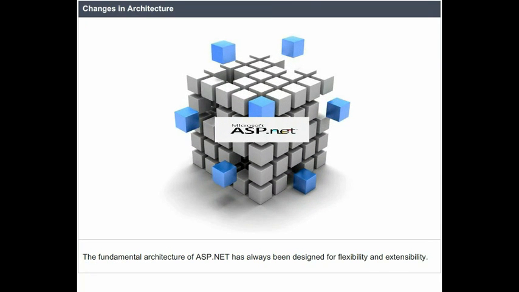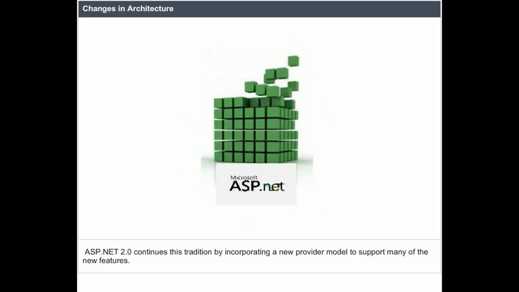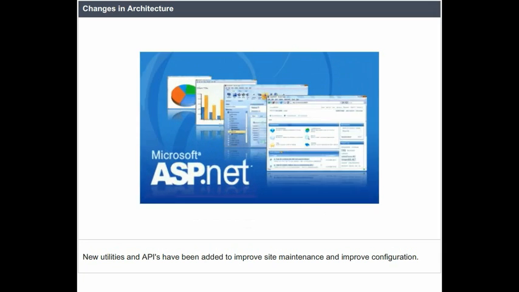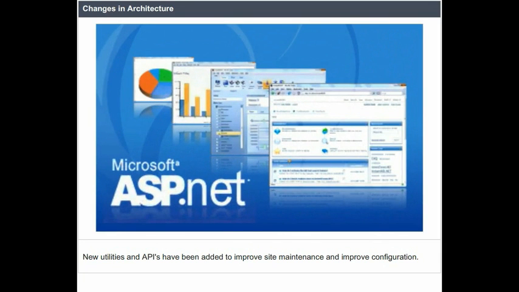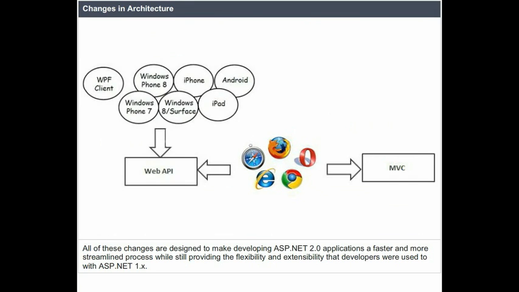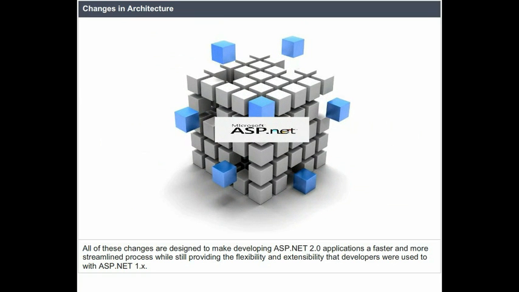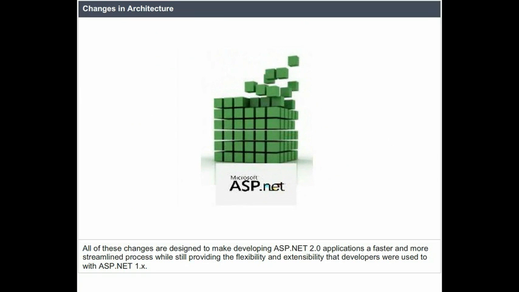Changes in architecture. The fundamental architecture of ASP.NET has always been designed for flexibility and extensibility. ASP.NET 2.0 continues this tradition by incorporating a new provider model to support many of the new features. New utilities and APIs have been added to improve site maintenance and improve configuration. All of these changes are designed to make developing ASP.NET 2.0 applications a faster and a more streamlined process, while still providing the flexibility and extensibility that developers were used to with ASP.NET 1.x.